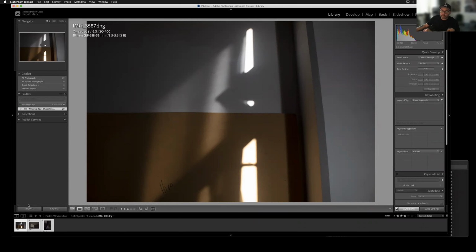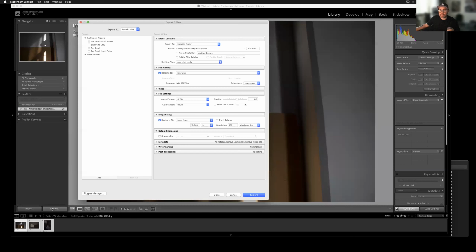Hit Control A, and then you're going to come over here to export. Remember, we dealt with import earlier. We're importing the images in here. So now we're going to take these 3 images and export them out as JPEGs. When you hit export, you have this dialog box that comes up. Don't worry about the left side right now. Just worry about this right side, okay?